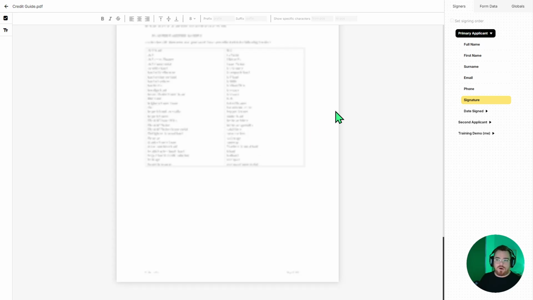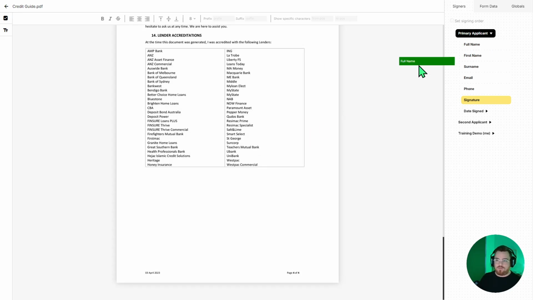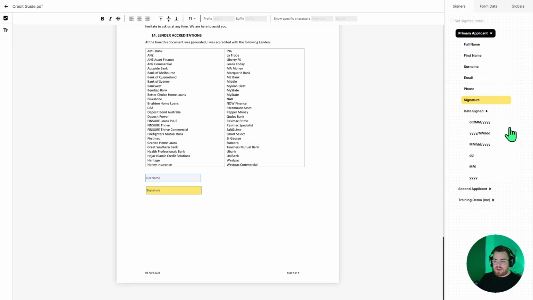But right down the bottom where it was before, all I'm going to do is I'm just going to drag the full name of the applicant. I'm going to grab the signature, and for the date, I am going to use this format for the date. And the full name will automatically pre-fill. They'll be able to sign, and then the date will pre-fill based on when they've signed it. There's no need to save.